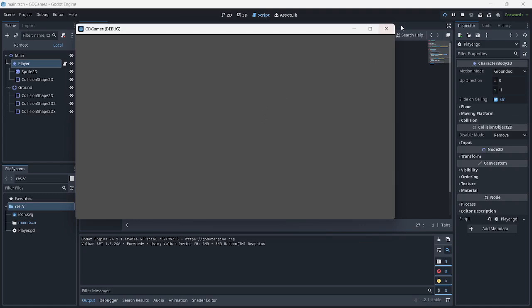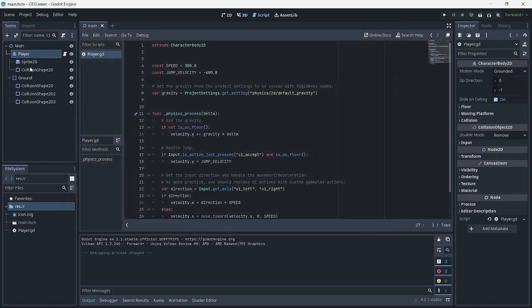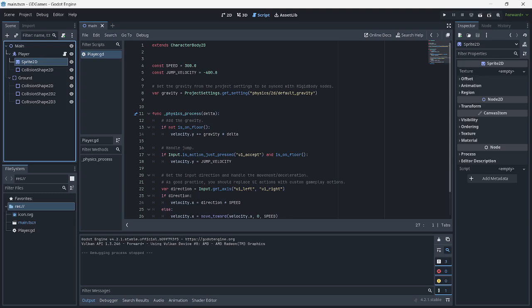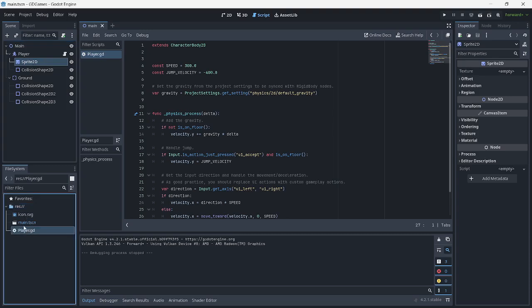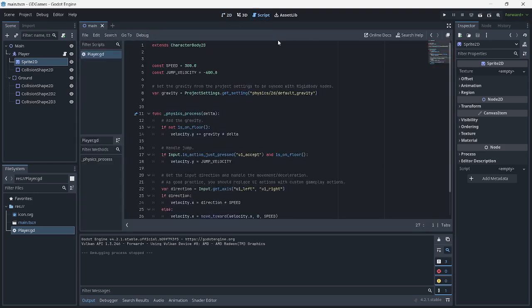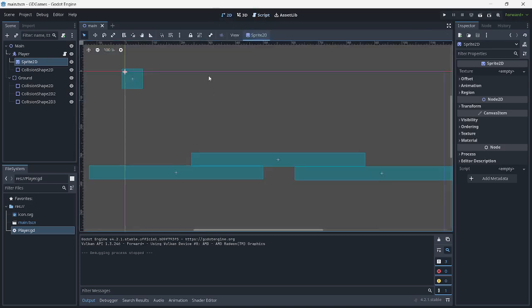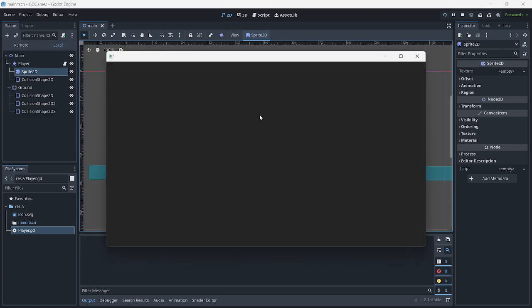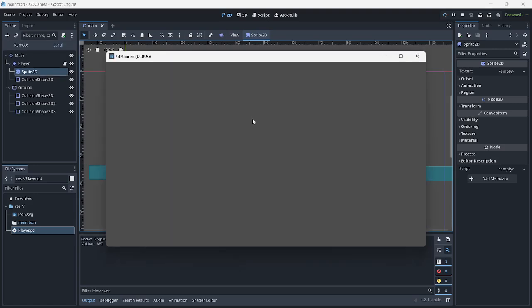Hmm. Why is that happening? So we do have a 2D shape. We have a script attached for the player GT. Or I think we have to be here. So we're not seeing any of the scene because we're in the script tab here. We have to go to the 2D scene. Then let's play and see if the player can move left and right.